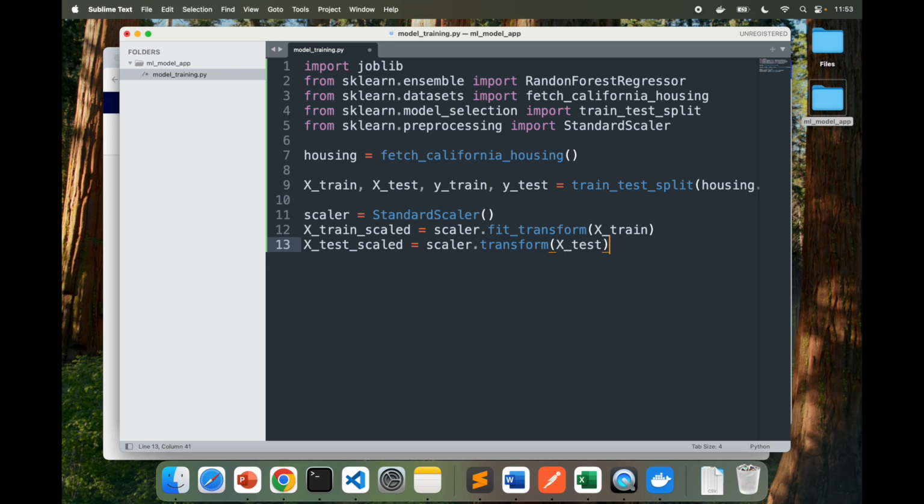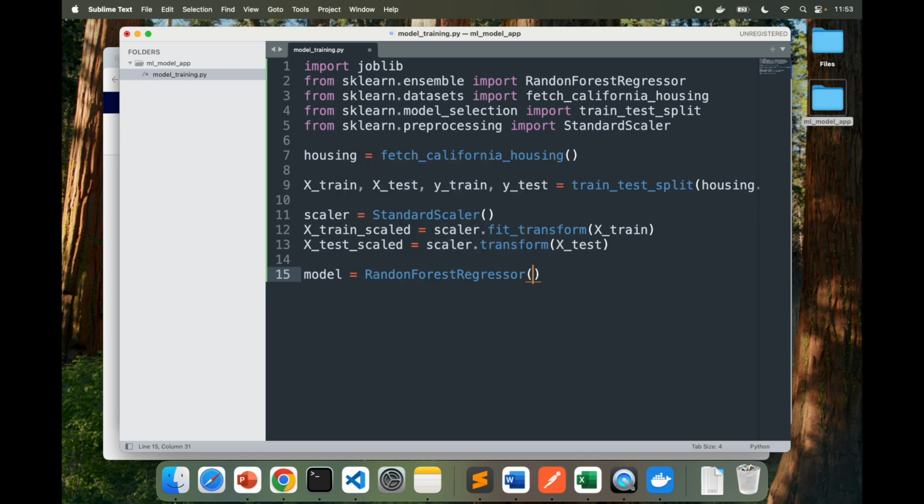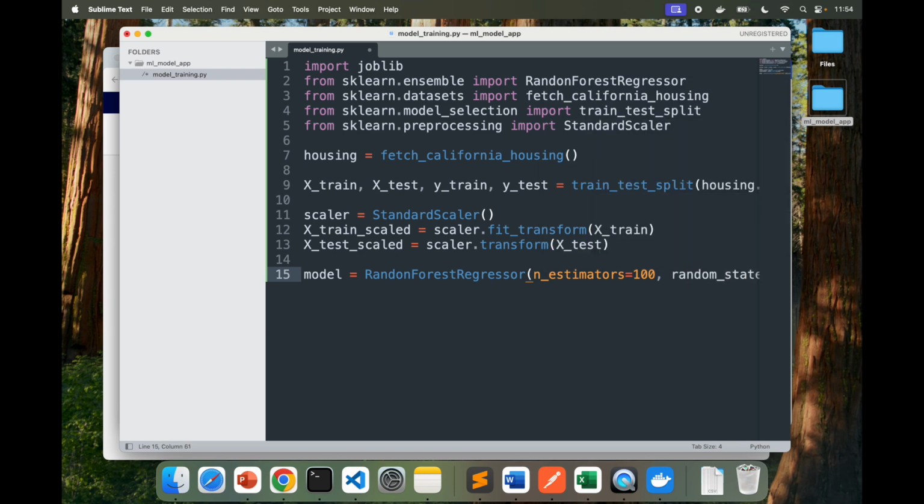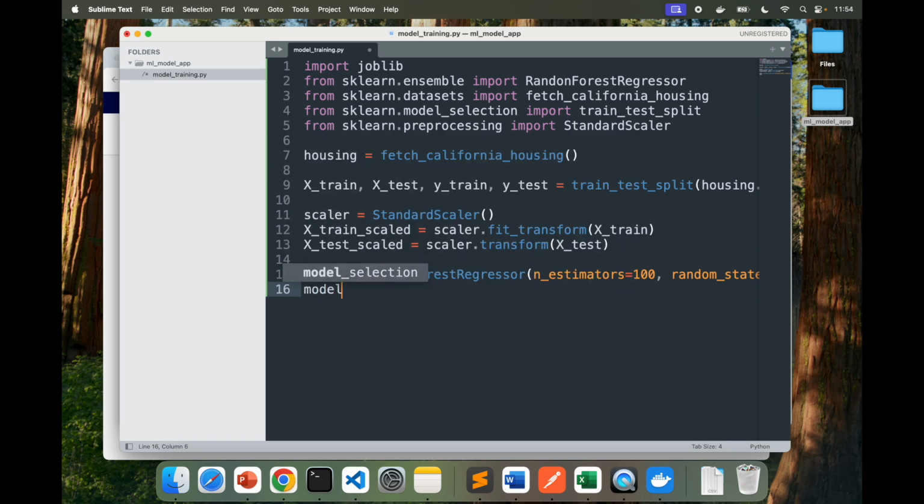Next, let's go ahead with training the random forest model. So I'm going to say model = RandomForestRegressor(n_estimators=100, random_state=42). I'll also do the fitting of it: model.fit(X_train_scaled, y_train).